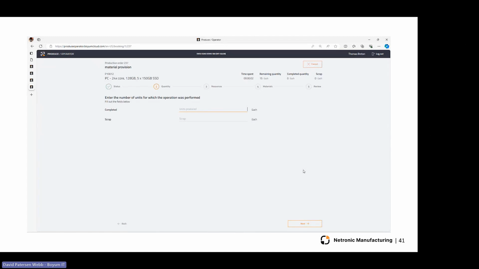We will record that more work is required, update the completed quantity and any scrap if relevant. The time spent on the job is calculated by the system. However, if allowed in the permissions, we can change the time manually to actual time spent on the job.